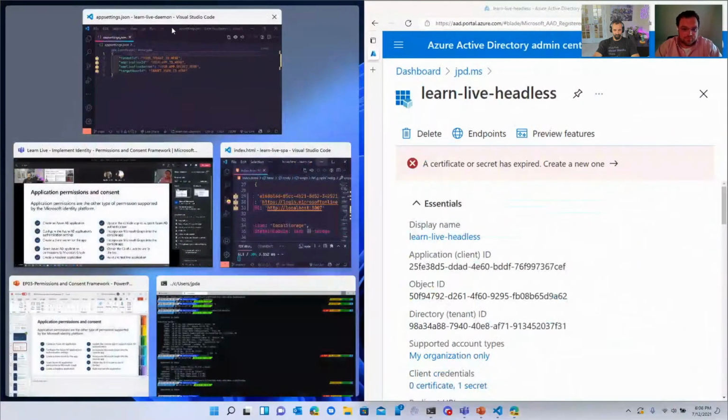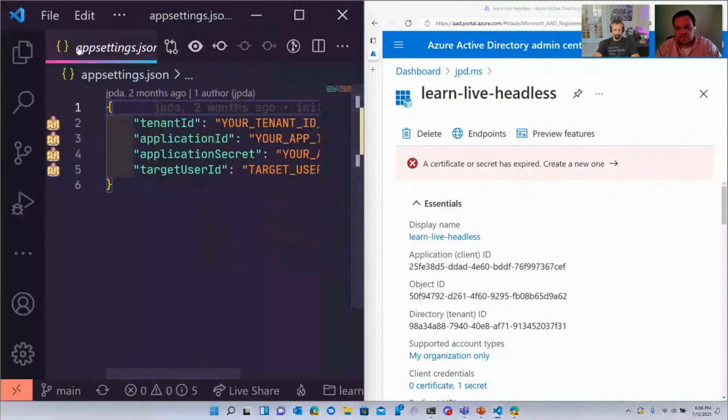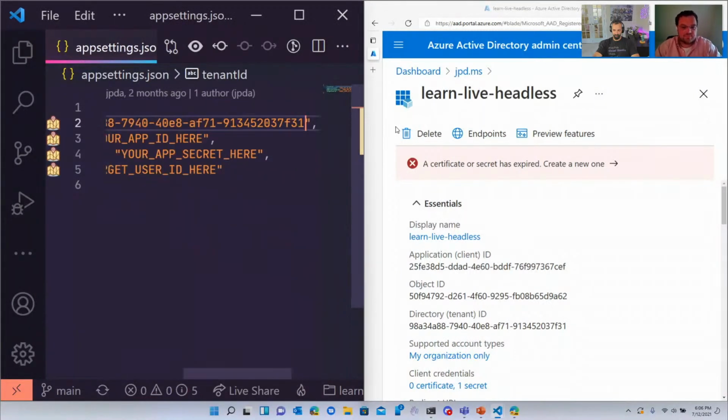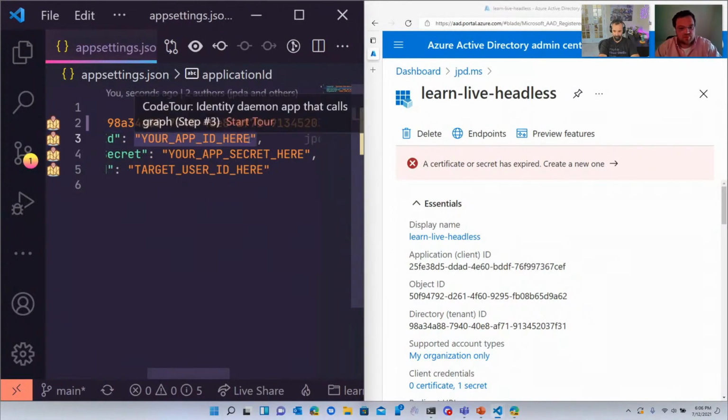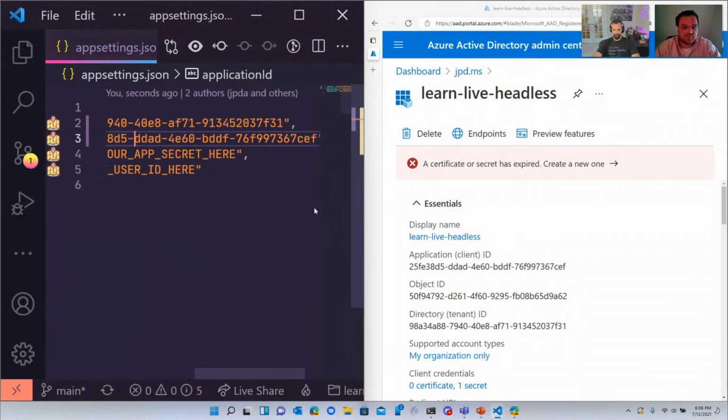So let's start with our tenant ID. And tenant ID, that is the same as our directory ID. So we'll go ahead and get that since it's sitting right here. So let's replace our tenant ID. Next, we need our app ID, which of course we've been through 1,000 times, so we know what that one's going to be.